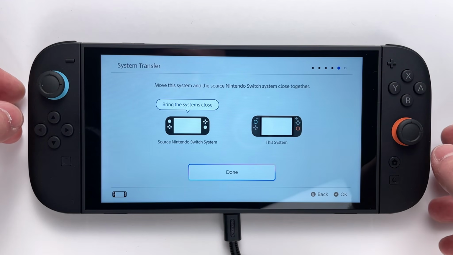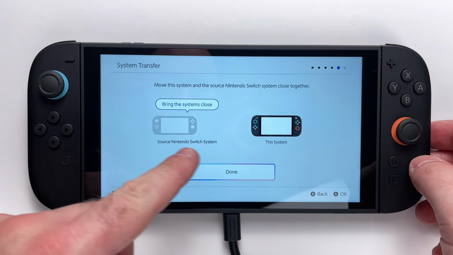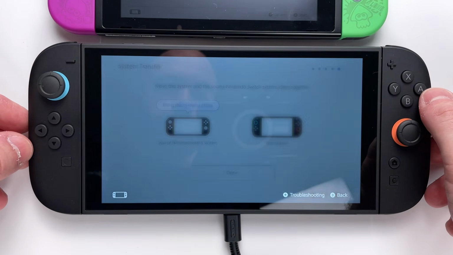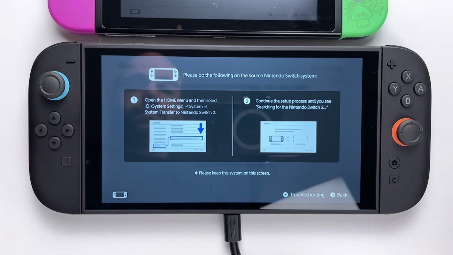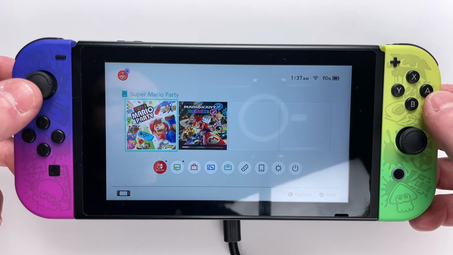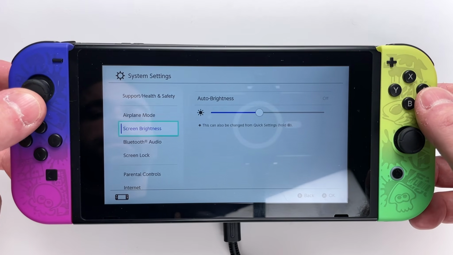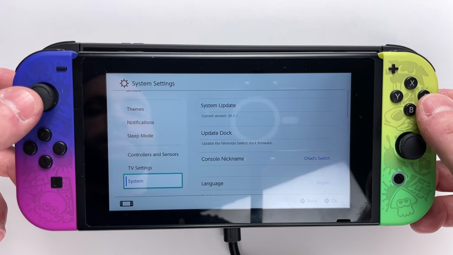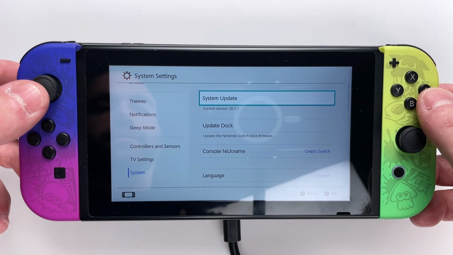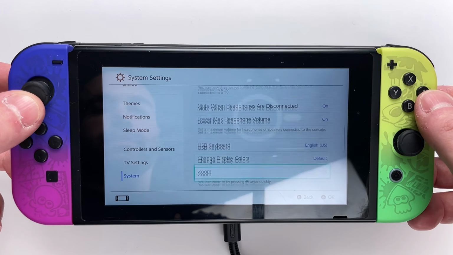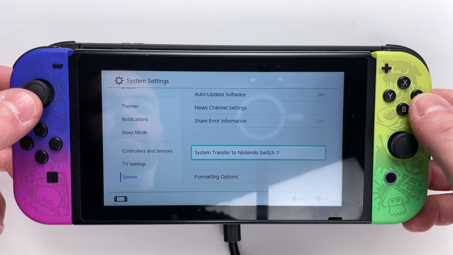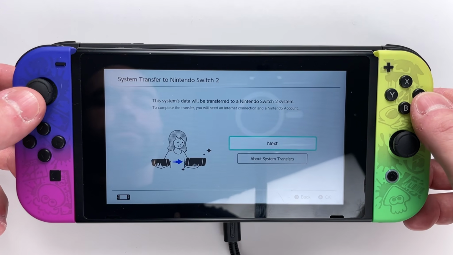After you've done this, it's going to tell you to bring your Nintendo Switch close to your Switch 2. Then select Done on your Nintendo Switch 2, which will give you these instructions. On your Nintendo Switch, we're going to go to System Settings, and then scroll down and select System. From the System Settings, make sure your Nintendo Switch is up to date. Then you can scroll down in this section and go to System Transfer to Nintendo Switch 2.